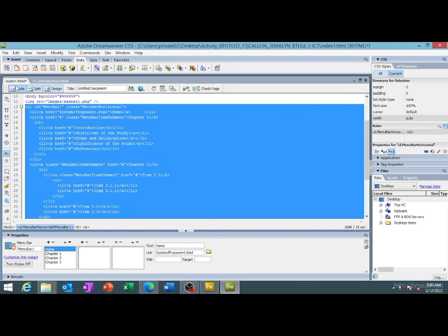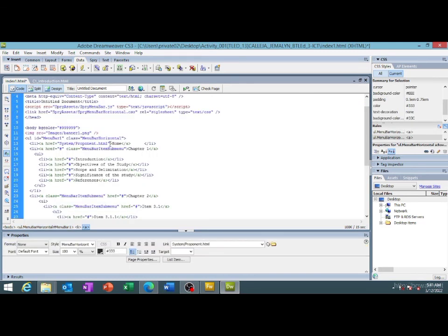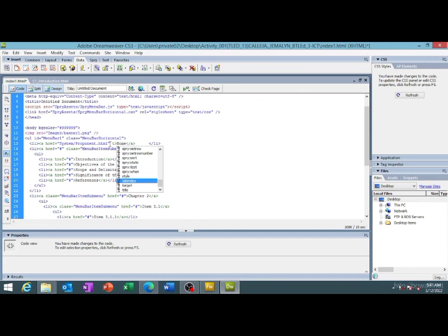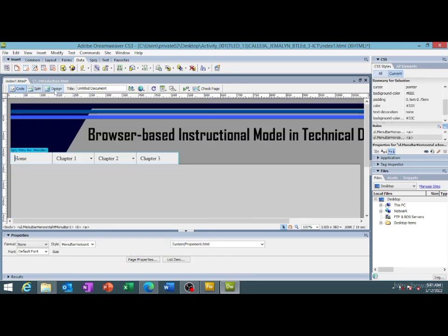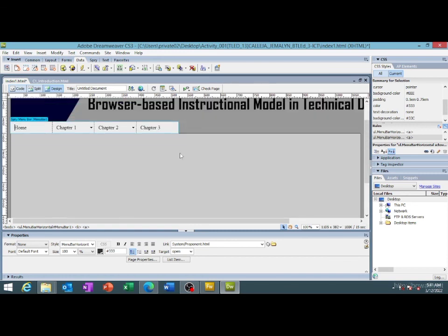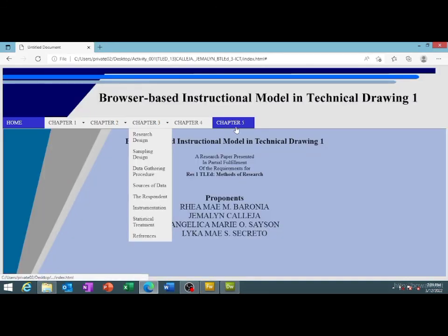Then go to code, and in here let's add the target location. So press enter and then type open. We type open as it was the name we used in the iframe. The HTML file we link in Home will show in the iframe. It will show up here in the iframe. So let's see our final output.